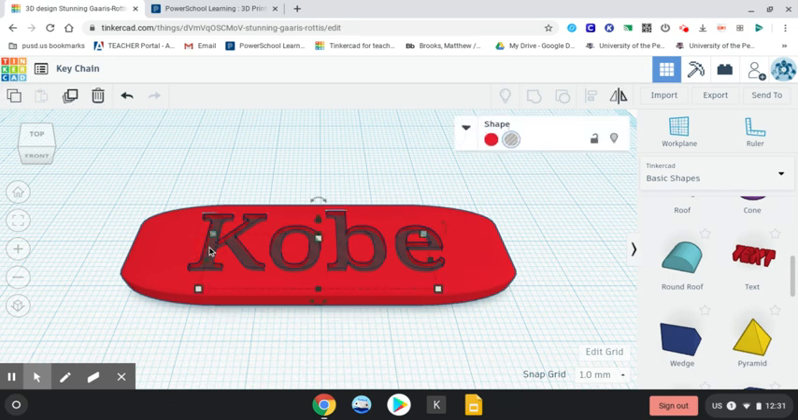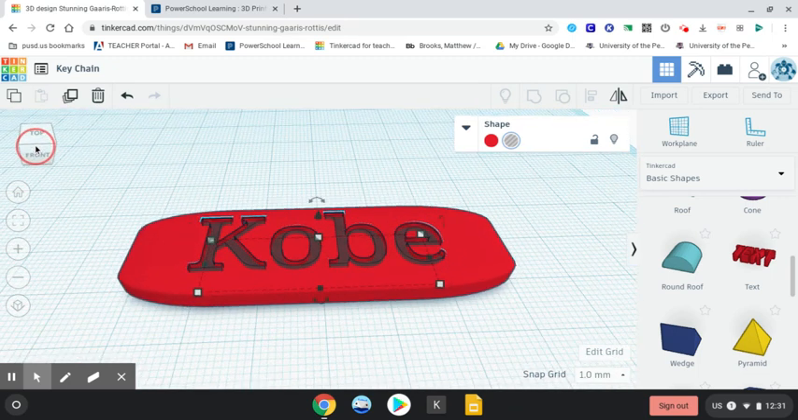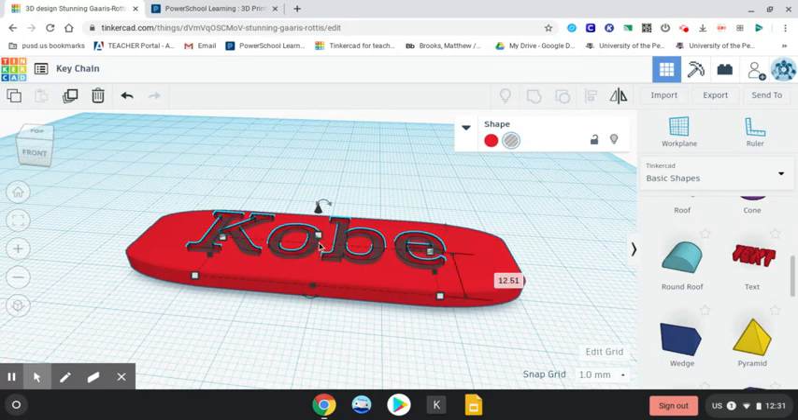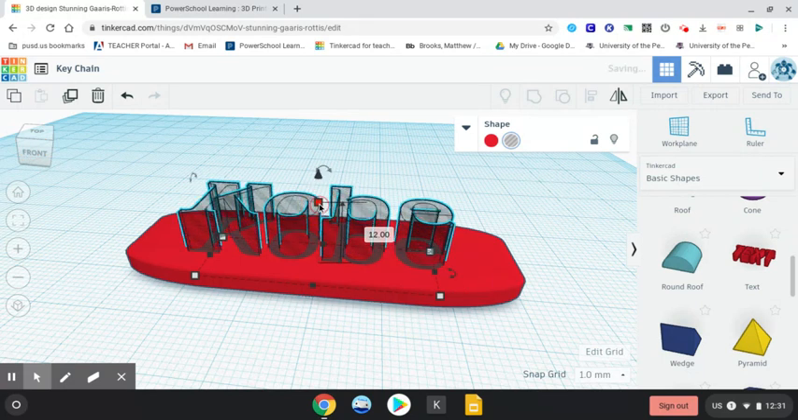Now this is where I need to go ahead and make the height of just Kobe. I need to make it taller because I'm going to lower it so it cuts all the way through. Because if you guys can see here, it is not going to cut all the way through, and I want it to cut all the way through. So I'm going to take this height here and I'm just going to make it taller.